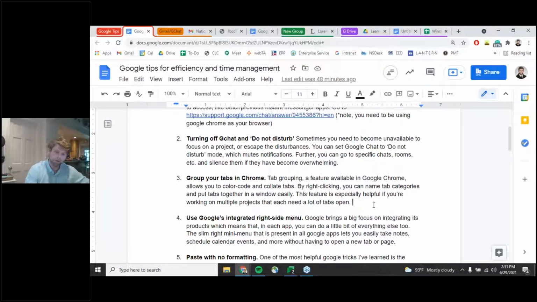One thing that Mark mentioned at the beginning of his intro is Google's integrated right side menu. So I'm going to show you what this all looks like. If anybody is familiar with this, it's this little ribbon right over here. So this is integrated into all of Google's products now. So you can see it here. I'm in a Google Doc. It's right there on the right.